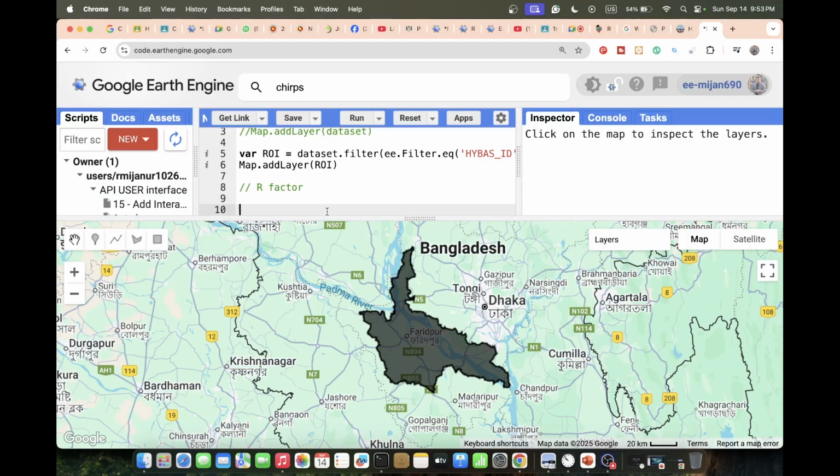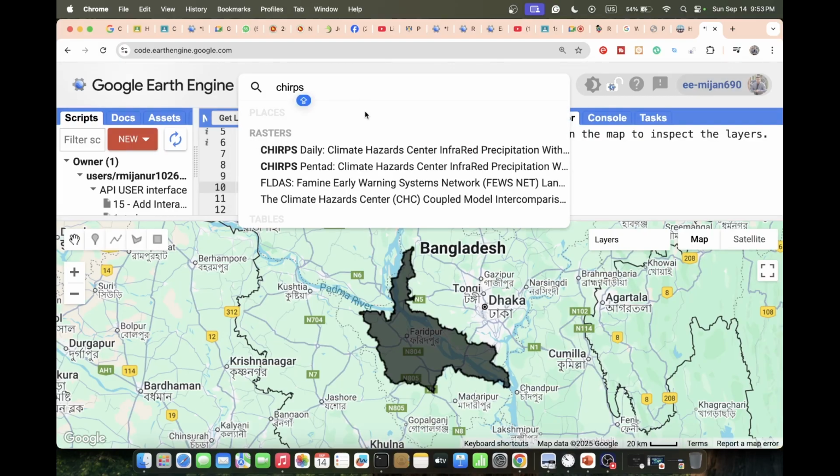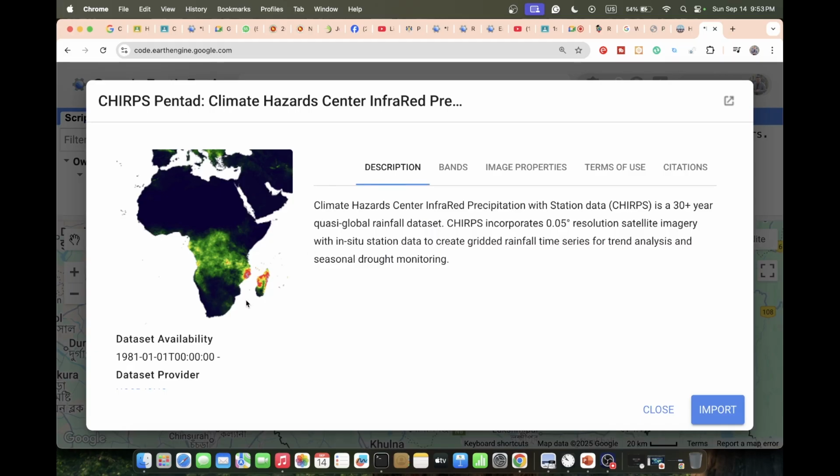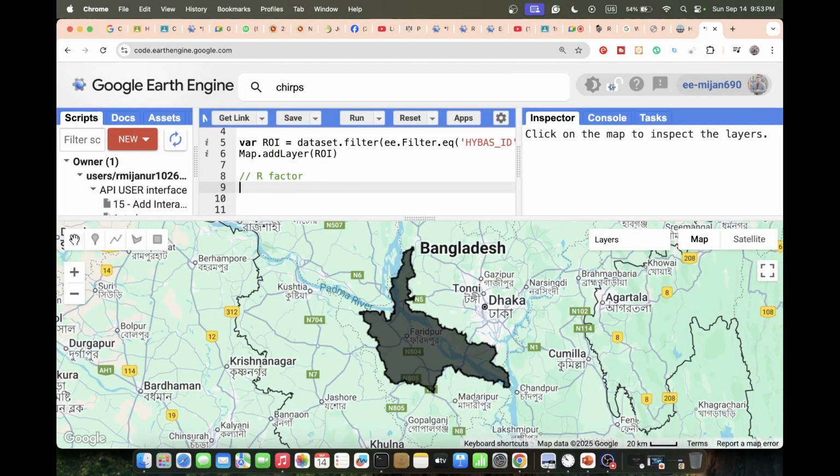In this case, we try to use the satellite data and identify the R factor. I simply copy the charts product. I want to use this data because it's available from 1981. I copy the snippet ID and take a variable. I can put the variable name, suppose charts. You can put any name and paste here.